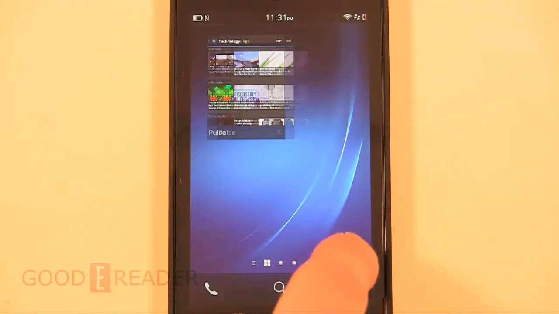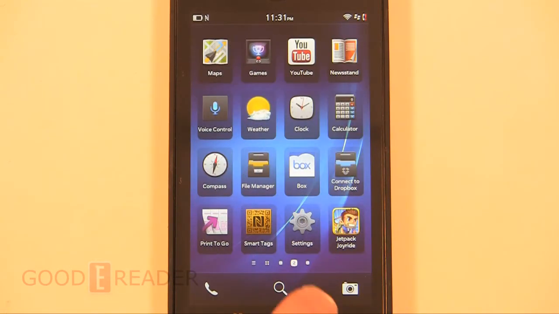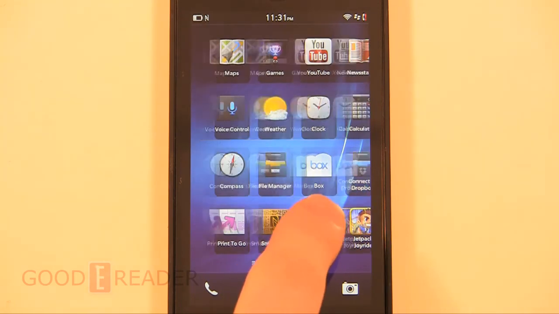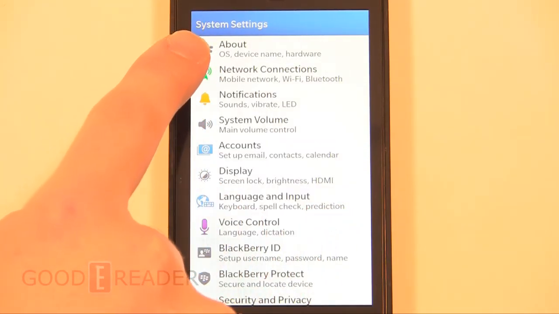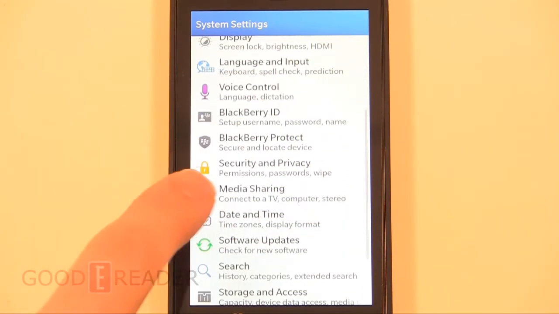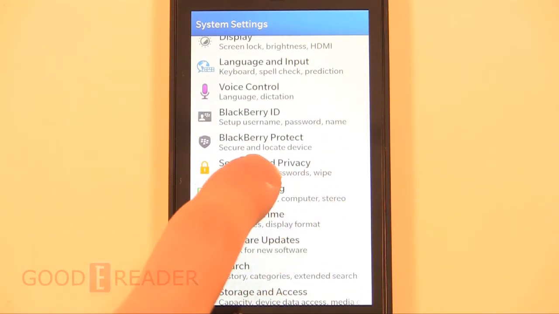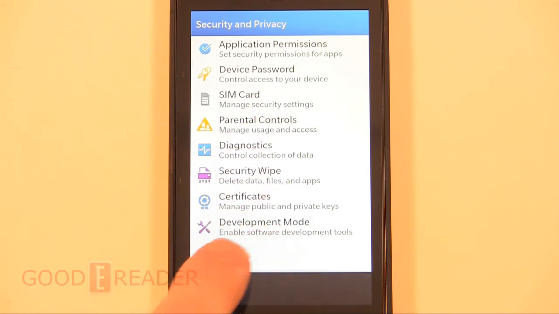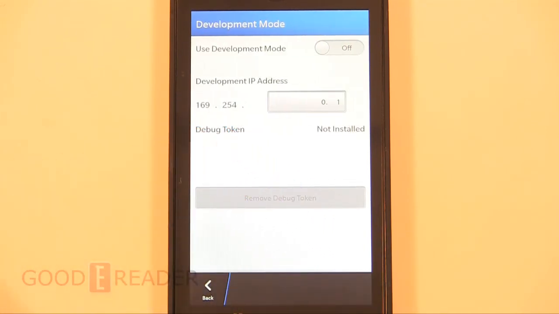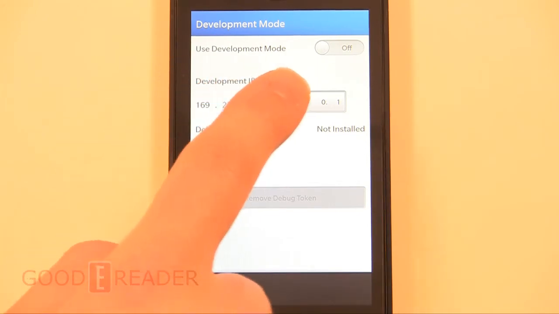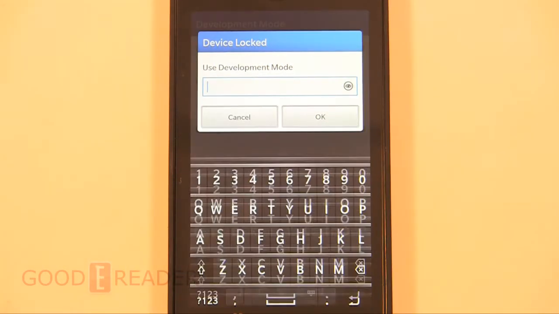Well, how did we get that app on the Z10? Or, of course, this also works for the BlackBerry Playbook as well. So we've opened up System Settings, and we're going to go to Security and Privacy. And then we're simply going to click Development Mode. And now this is the critically important thing that we need to do on our phone. Development mode always has to be on if you want to sideload in apps. So we're going to click it on.